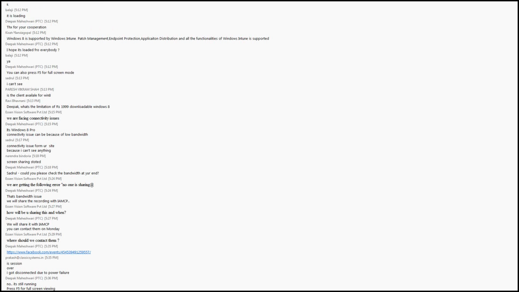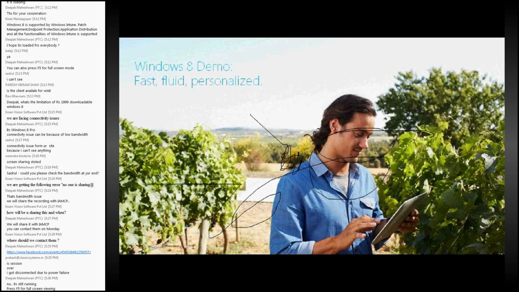So let's come back to the slide. So we saw the great new features of Windows 8 coupled with one of the enterprise scenarios. So right now we'll pause here for any questions and we'll take them right now.